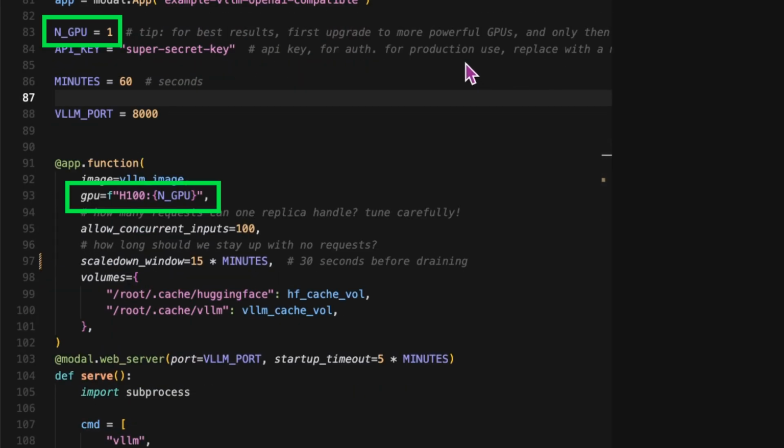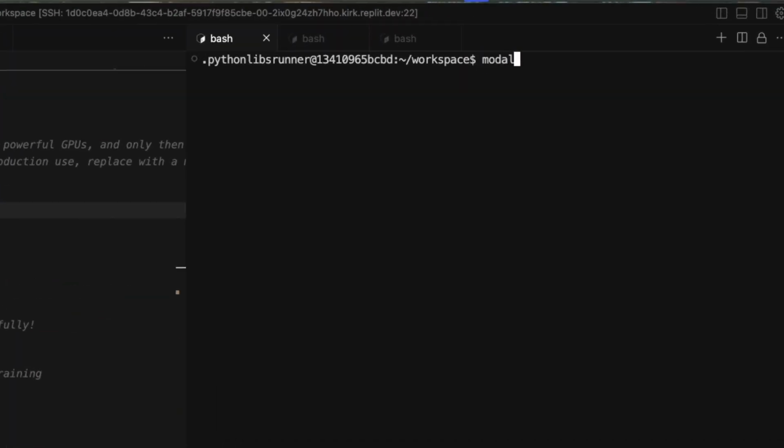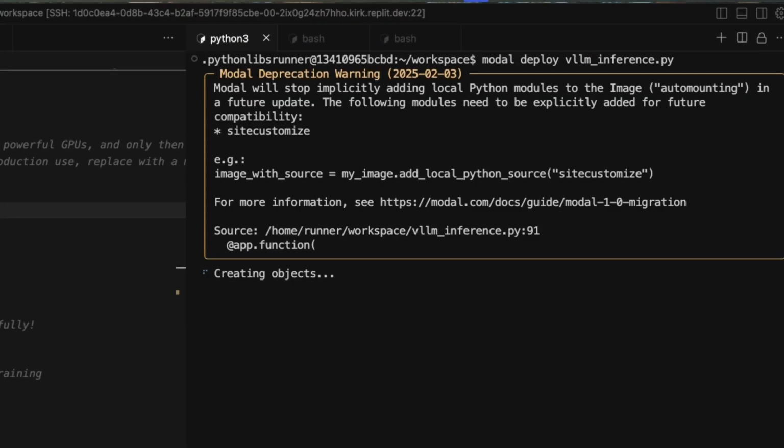And here's what I love about Modal. All of this, the image configuration, the volumes, the GPU setup, it's all defined right here in our Python code. No separate config files, no YAML, no wrestling with Dockerfiles, just Python. Let's run that with modal deploy vllm_inference.py.